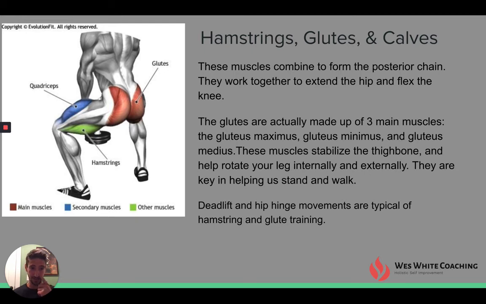These muscles stabilize the thigh bone, and they help rotate your leg internally and externally. So pretty important. They are key in helping us stand and walk. So again, if you're doing a lot of running or walking, having strong glutes and hips and hamstrings, all of those can come into play and be very important for figuring out how to minimize injury.